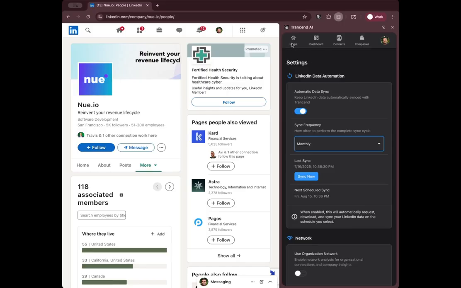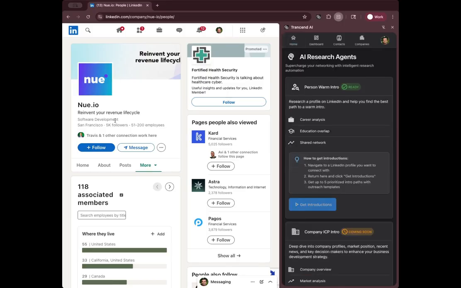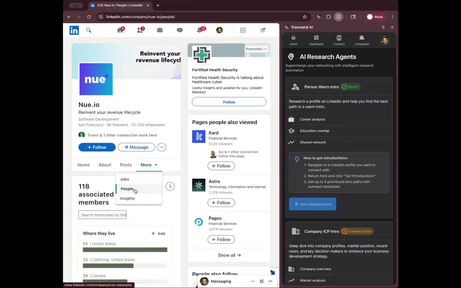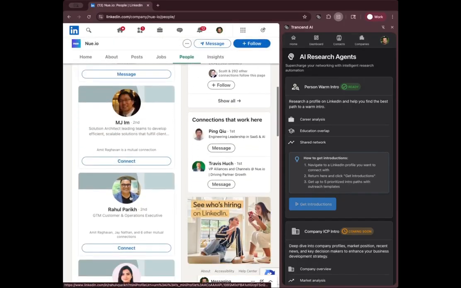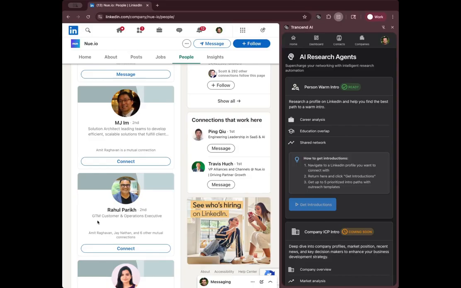So the core part of it is where the agent comes into play. Let me show you how this agent works. Imagine you're a sales rep and New is one of your target accounts, and your ICP is someone who is in revenue operations. So I can go to people within New in LinkedIn, and I look through and I can see Rahul Parikh. He's perfect, right?